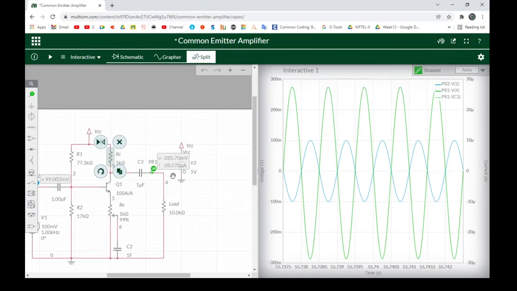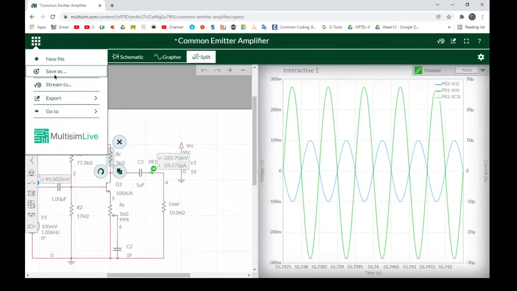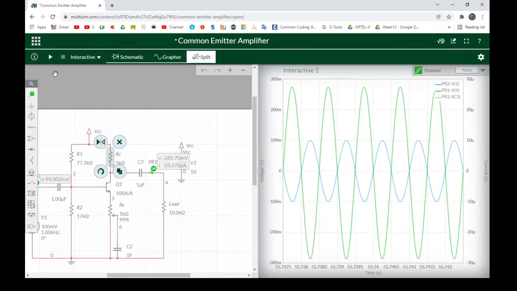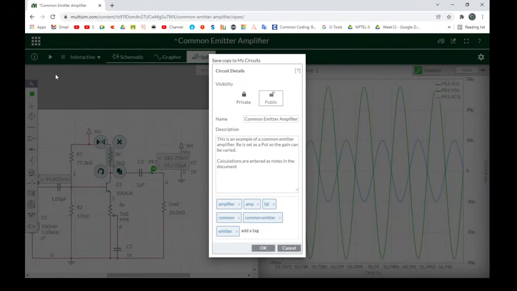Suppose I want to keep this circuit as it is and I want to design a modified circuit. So what I will do, friends, is go to this navigation button and click on save as. Now I can give the name of my choice, and I will click on this OK button. This circuit will get saved in your account.